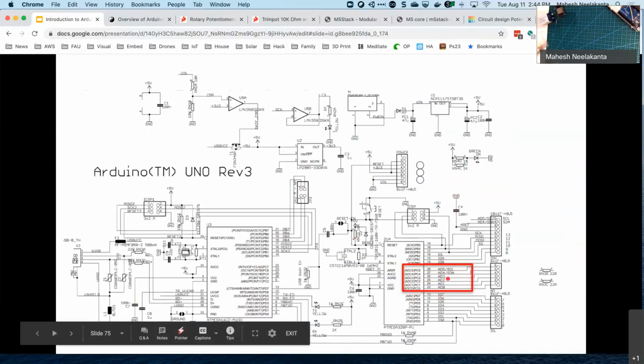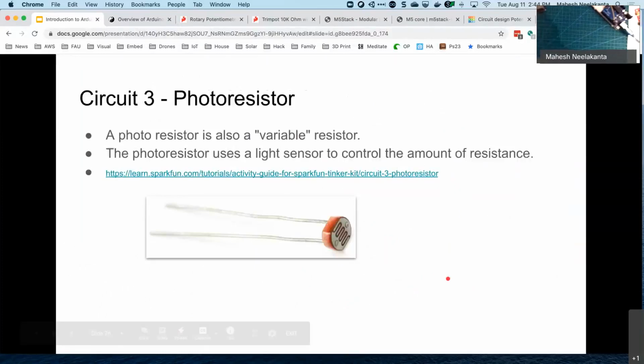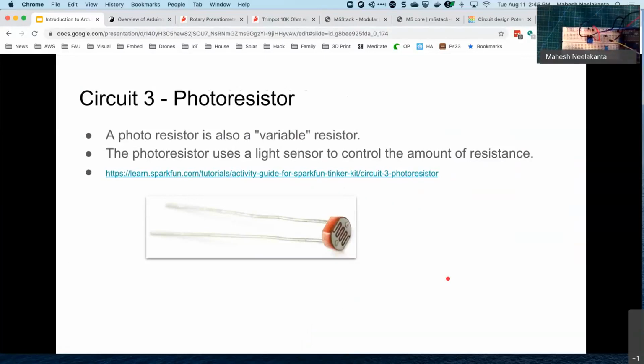All right, so the second thing that we want to build is what's called a photoresistor.